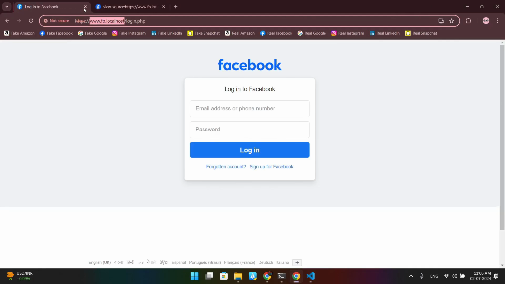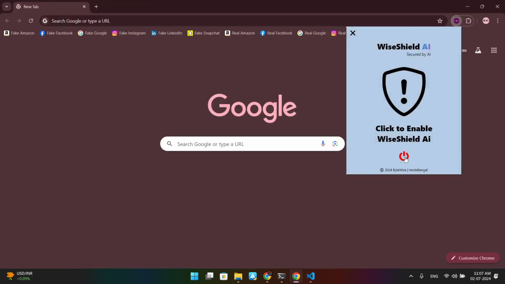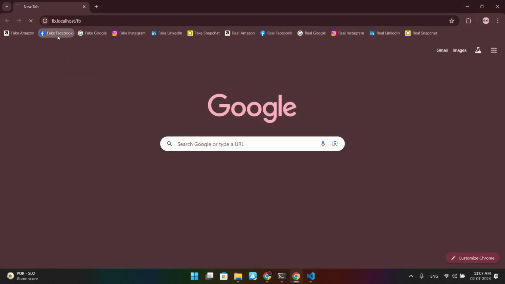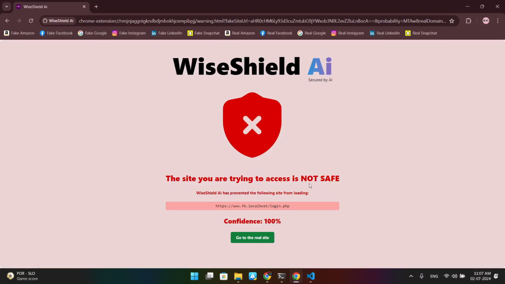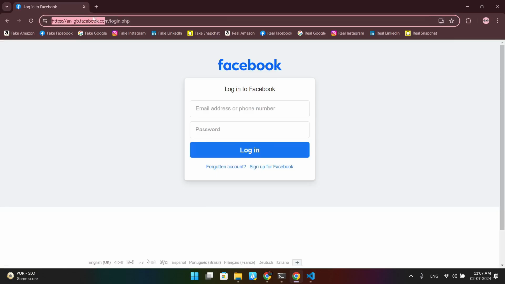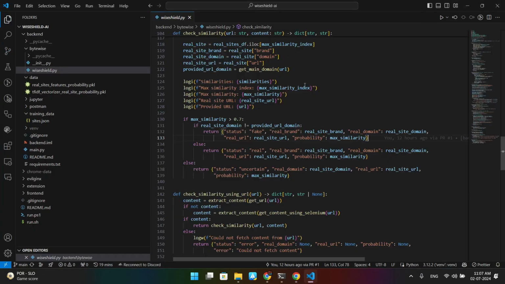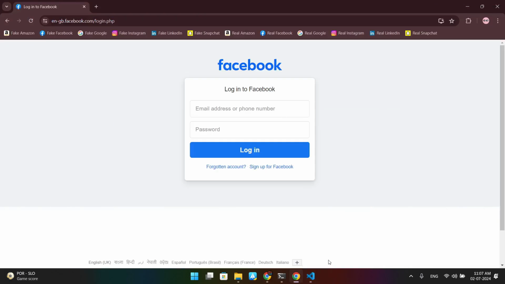So if we just enable the extension and open fake Facebook, it will instantaneously tell us that this site is fake, and it's of course 100% confident, and we can go to the real site. The real site is, you can see, en-gb.facebook.com, the real Facebook site. Hence this is how WiseShield AI detects the fake websites.